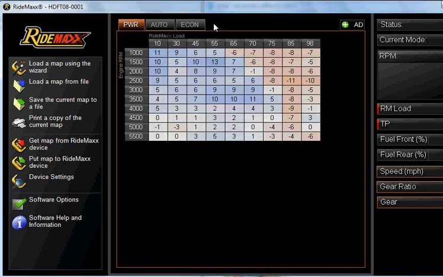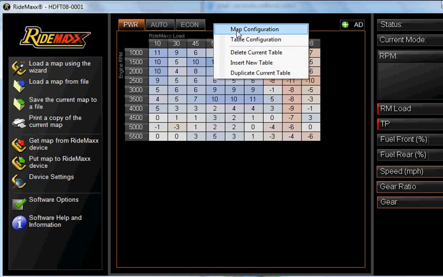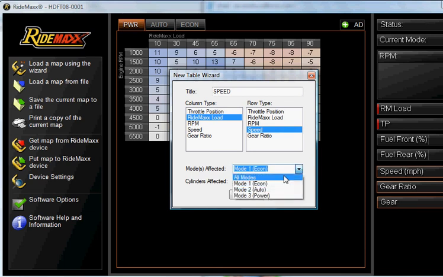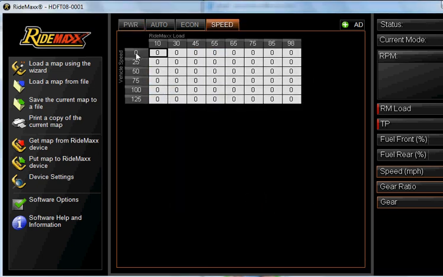Another thing you can do is add a fourth map. We're going to insert a new table. And we're going to call this a speed table. And the column type is going to be RideMaxx load, but instead of engine RPM, we're going to put it at speed. The modes affected, we're going to put all modes. Cylinders affected, we're going to apply to both cylinders. Click OK. So now we have speed values of 0, 25, 50, 75, 100, 125.